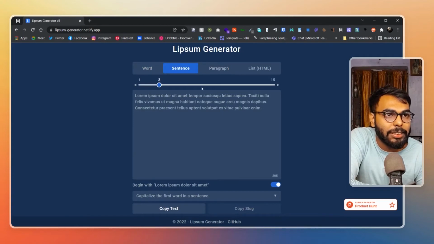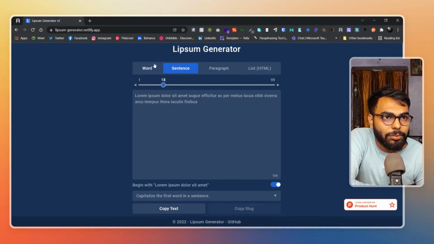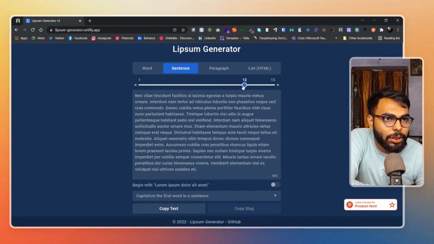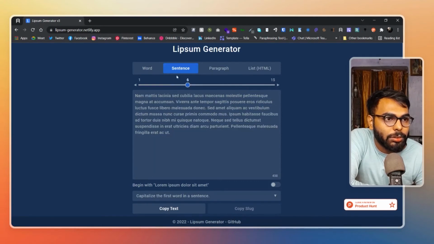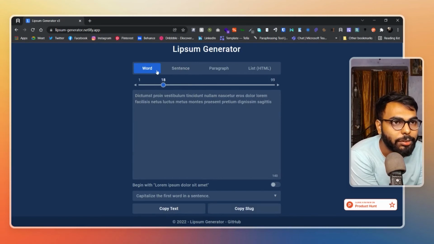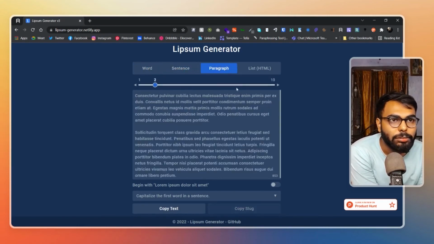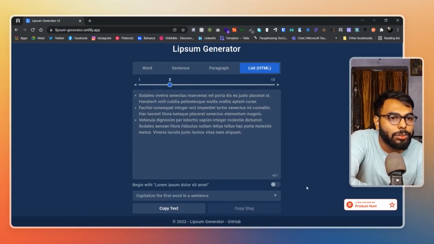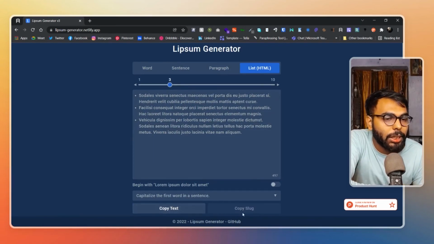Here you can create sentences, as many as you want. Okay, yeah, here you can create sentences and all. Here you will also get the character count, as you can see, in a little area. You can get paragraphs, you can get a list. All of those are okay. You can copy the text.